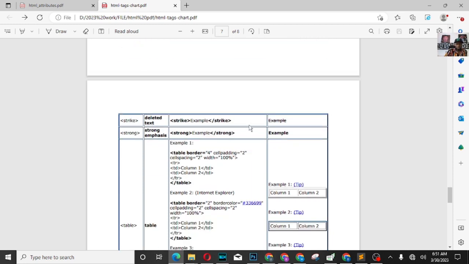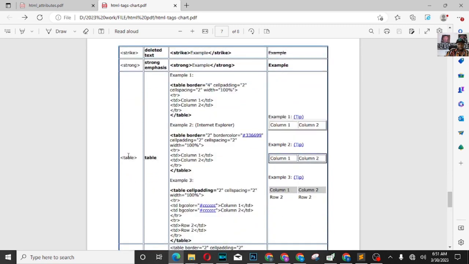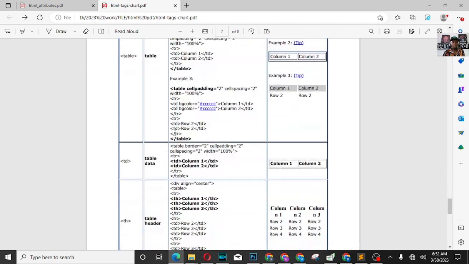You understand? You can use it to make a write-up bold. Then this is a table tag. You use this one to create a table. You understand? That is when you have table head, table data, table row. You understand? So when we go into coding, you'll understand how all these things function.